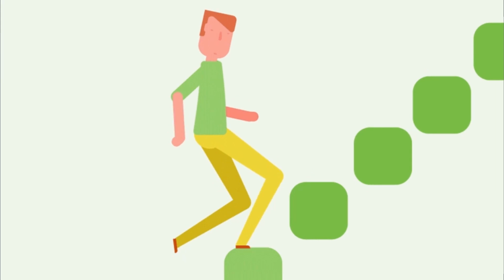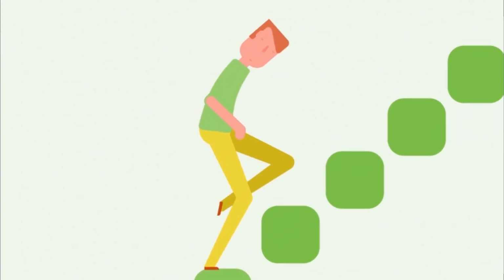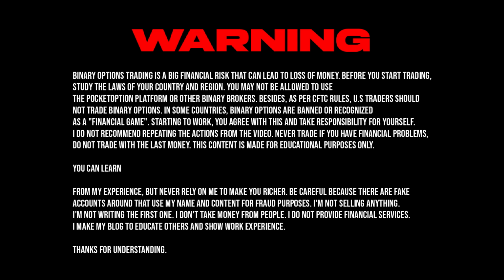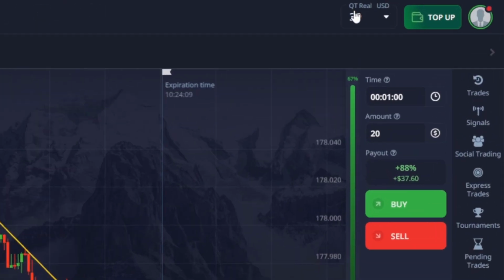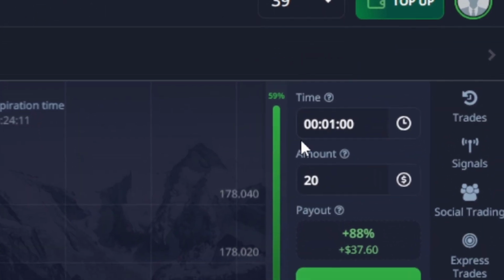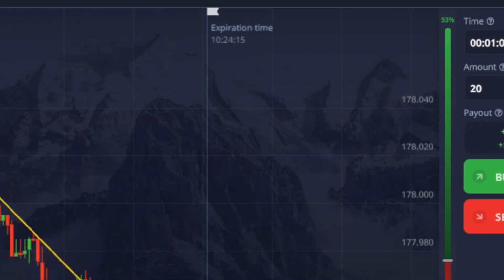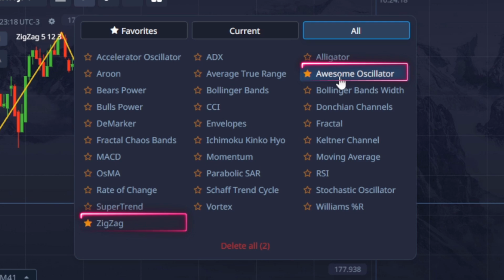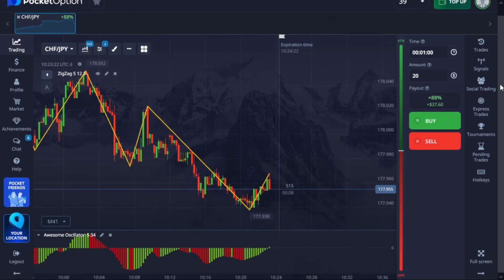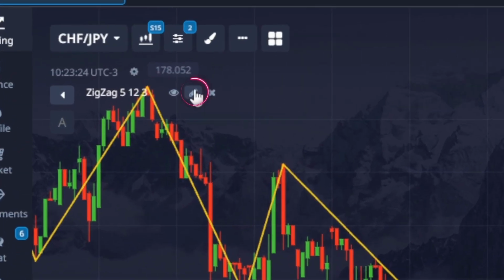In this case, we're going to use two indicators, and we start with an amount of $39. The expiration time will be 1 minute, and the first trade we're going to use $20. The indicators will be OSMA and ZigZag. Alright, so let's set that up, guys.